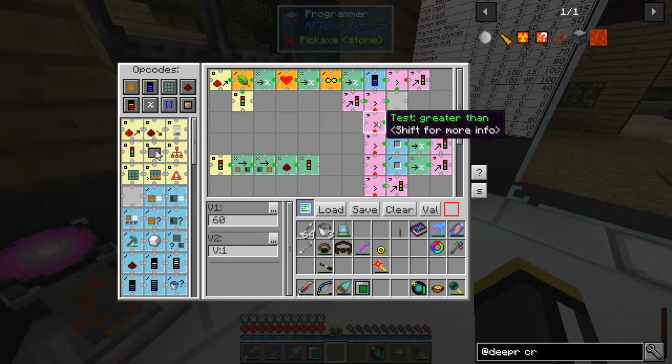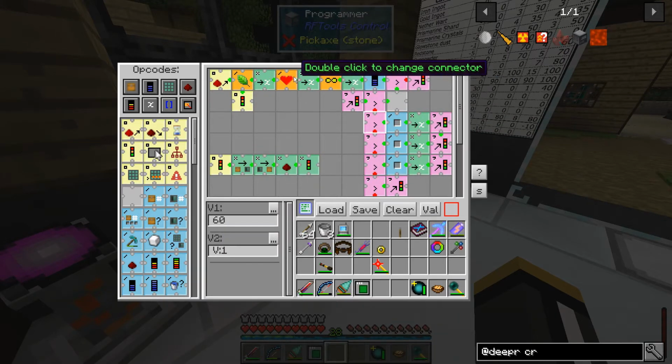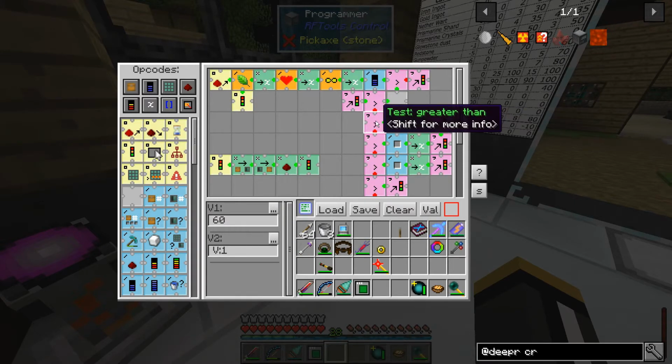So if this is false, meaning our purity is at least 10, then we're going to check variable number 1, which, remember, has our strength. And we're going to say, is 60 greater than our strength? So in other words, is the strength less than 60? If it is, then we're going to evaluate an item.